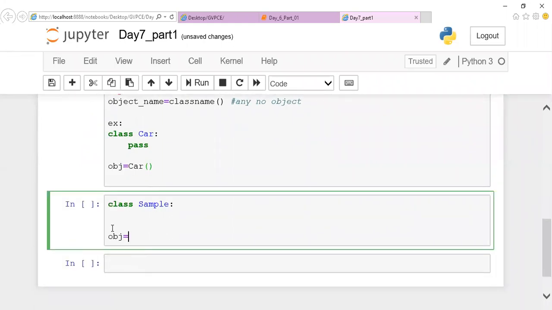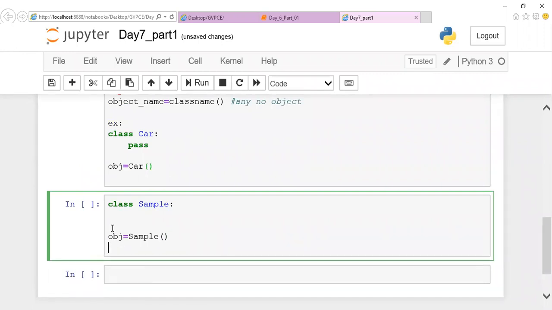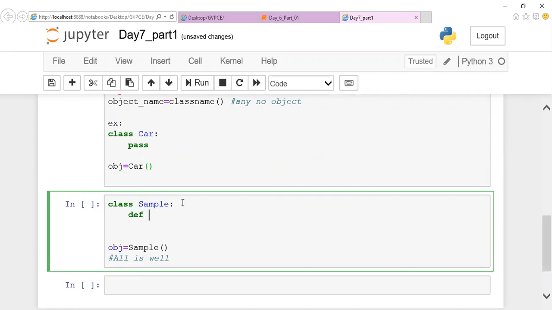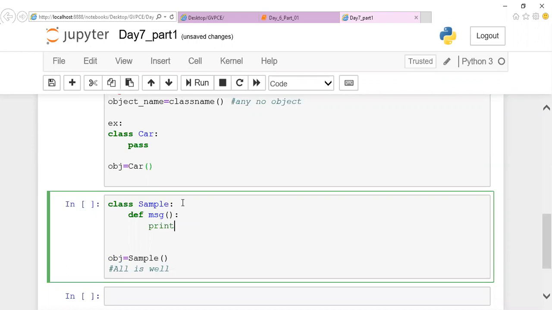Let us assume obj is the object and this is a class name. Let us assume that we want to print some message, like all is well. We know that it is not possible for us to print directly. If I want to print it, what should I do? I should define a method. We'll define a method by using def followed by the method name. Let me give the method name as message, and a function should have parenthesis. Now this is done. Print this message: all is well.